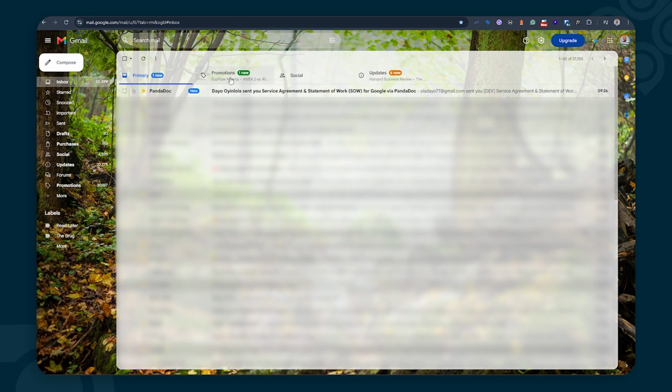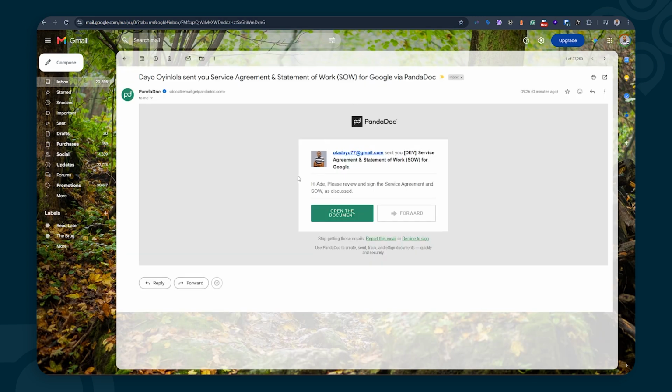So I'm going to go to my mailbox here, and as you can see, I just received the mail. It says Dayo Inlola sent you service agreement and statement of work for Google via PandaDoc. And if I open this, you can see, and there's a short message here too that says Hi Ade, which is the first name of the client. It's very good for personalization. Please review and sign the service agreement and statements of work as discussed.